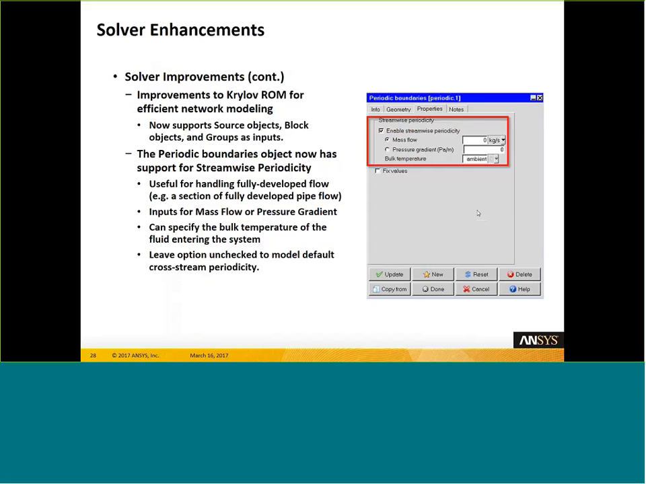The Krylov reduced order model capability has seen some enhancements at release 18. So the Krylov ROM allows you to carry out efficient network modeling for your IcePack models. And we have more information on this in the customer portal. The key enhancement here at release 18 is that the Krylov ROM now supports source objects, block objects, and groups as inputs. So an increase in the number of inputs at release 18.